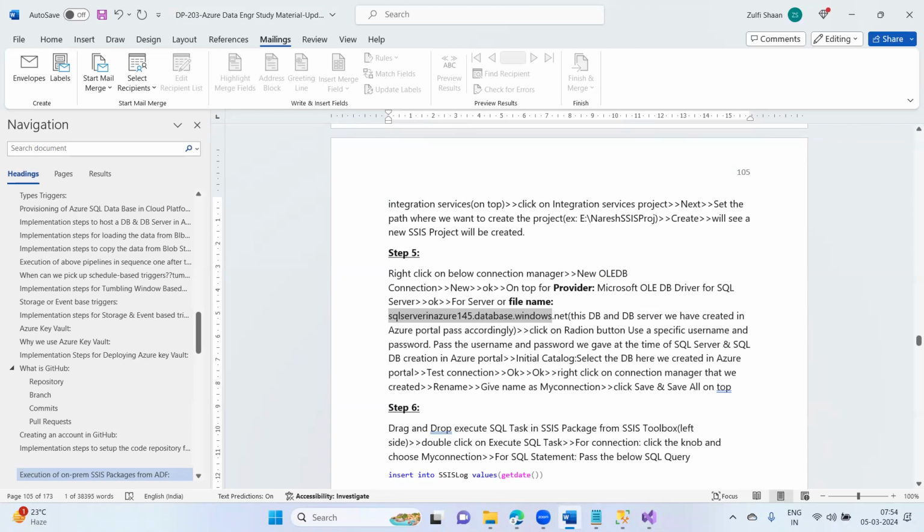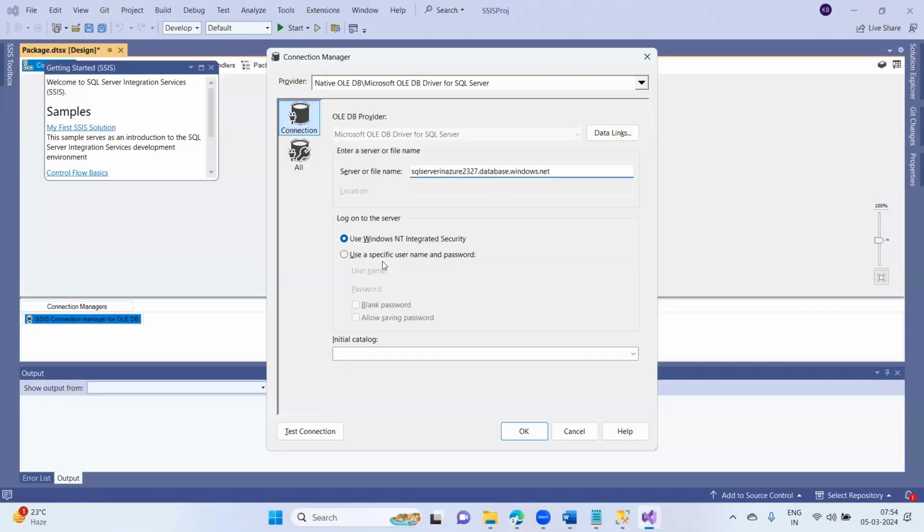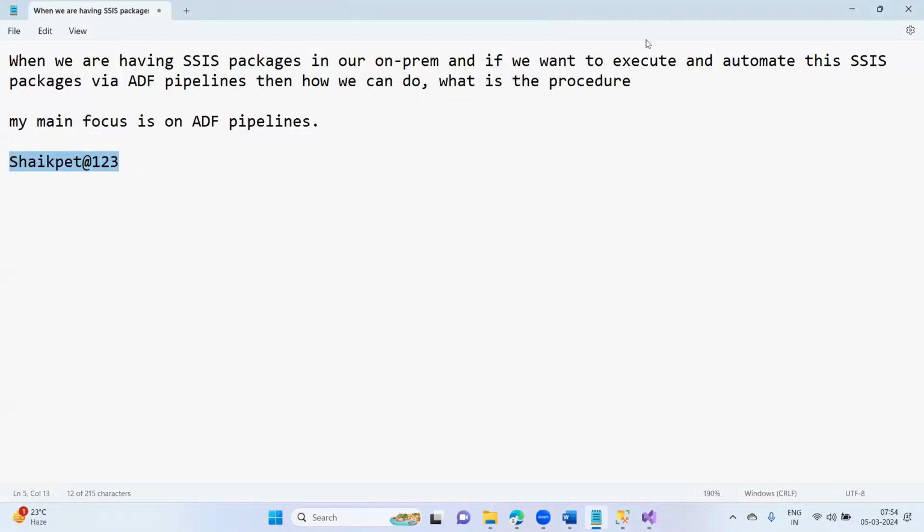Pass accordingly. So what DB server name we have given? SQL server in Azure 2327. The same thing I have passed here. Now use a specific username and password, obviously, because we have created our SQL server and SQL database with SQL authentication. You can connect via user ID and password, right? What is the username we have given? We have given the username as this one and password as this one. This is the password, right? Correct? If you notice, this password only we have given.